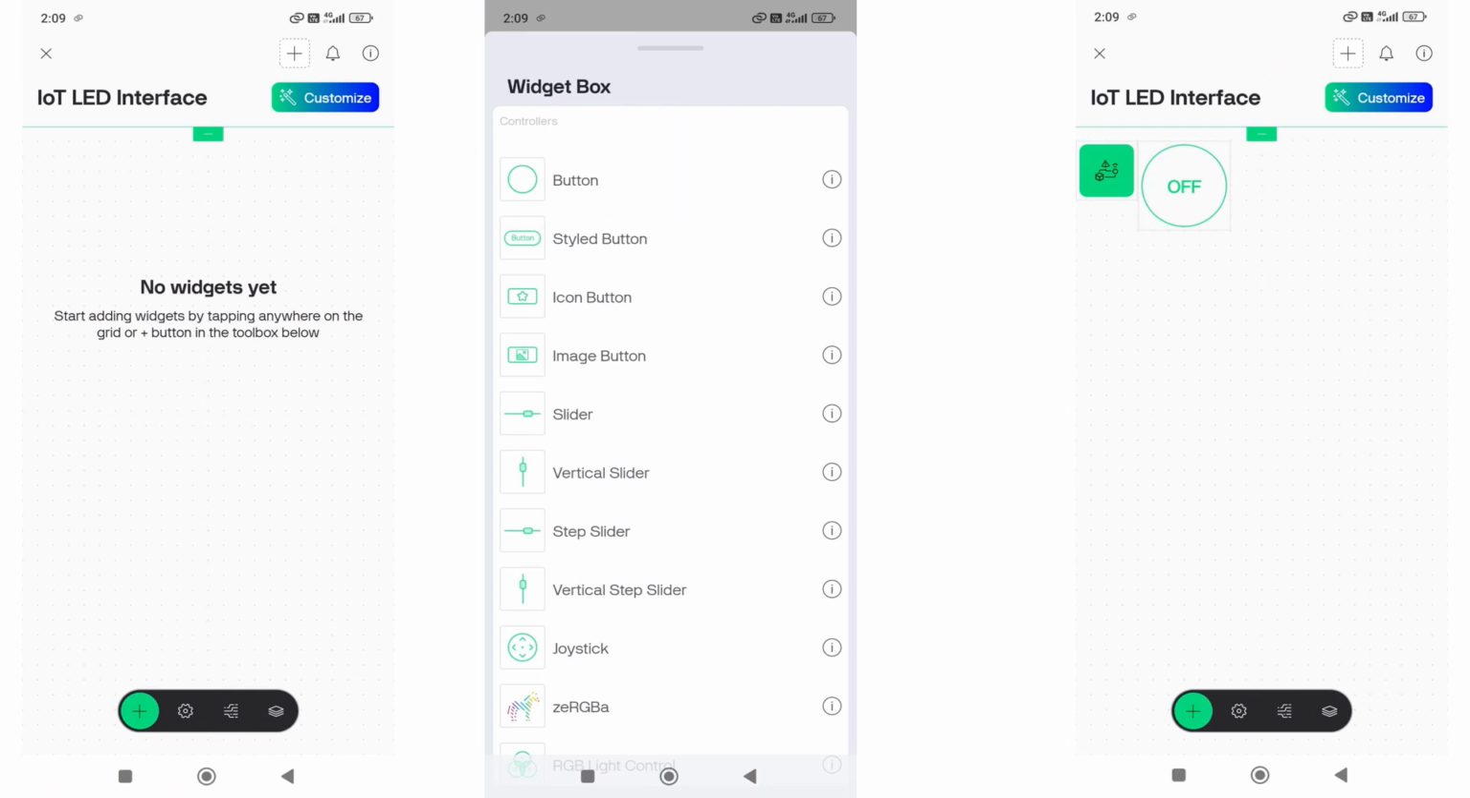After clicking, it will show the file name I gave, IoT LED interface. Then you press this plus button. After pressing the plus button, it will show the widget box. In this widget box, press the button, because I'm going to interface using a button only with the 8266. After selecting, it will show another window like this. Now the switch is created, but I have not yet made the connection between my website and my phone.